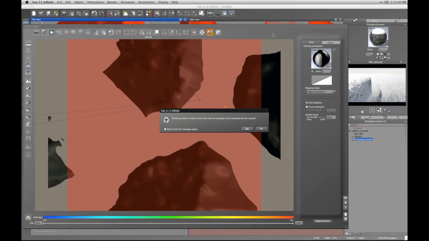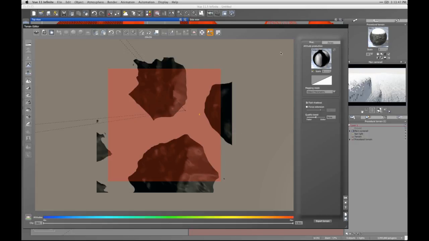Would you like to create a new zone? That was what I was talking about before. No, we don't. Just want to see the whole thing. Did it create a new zone? No, it didn't. But wait, it's still got the orange thing happening on there. What's going on?